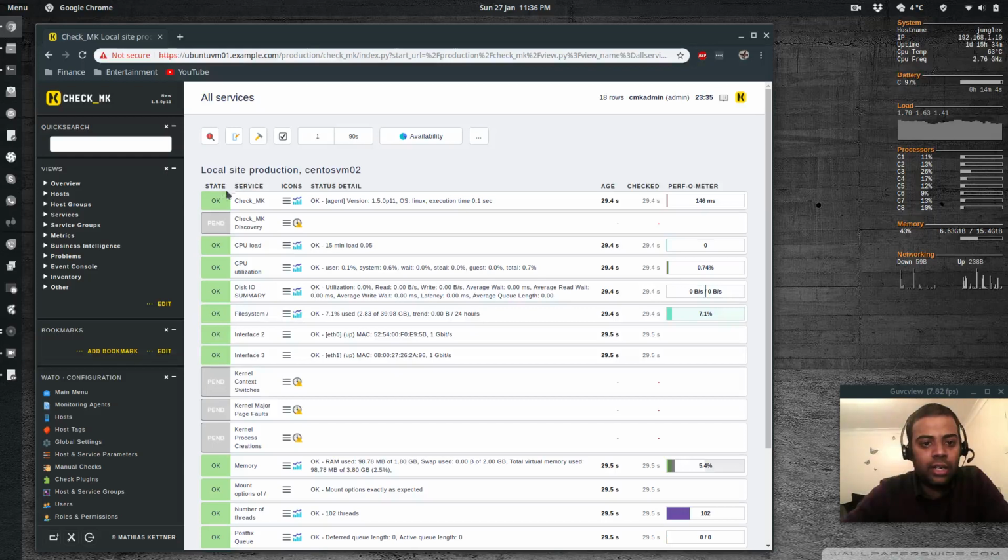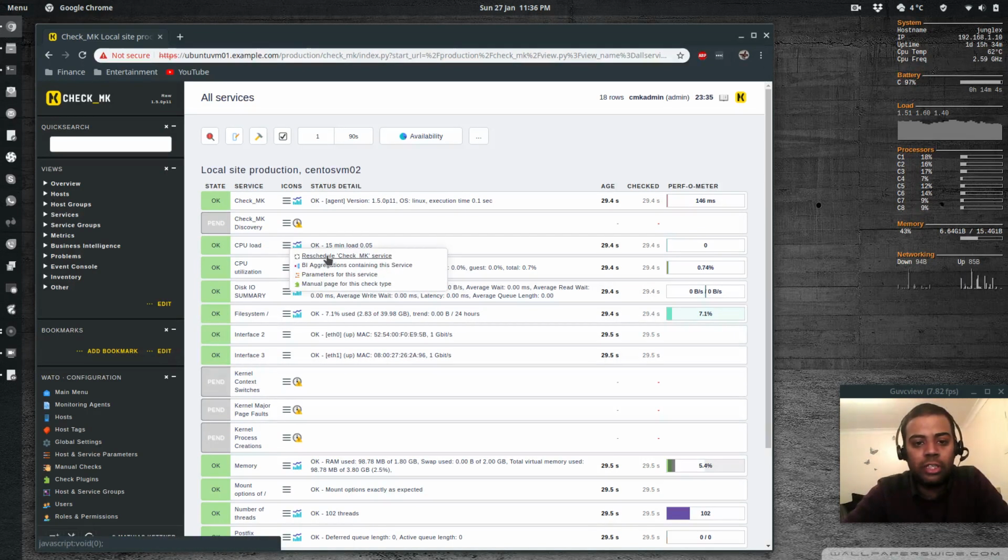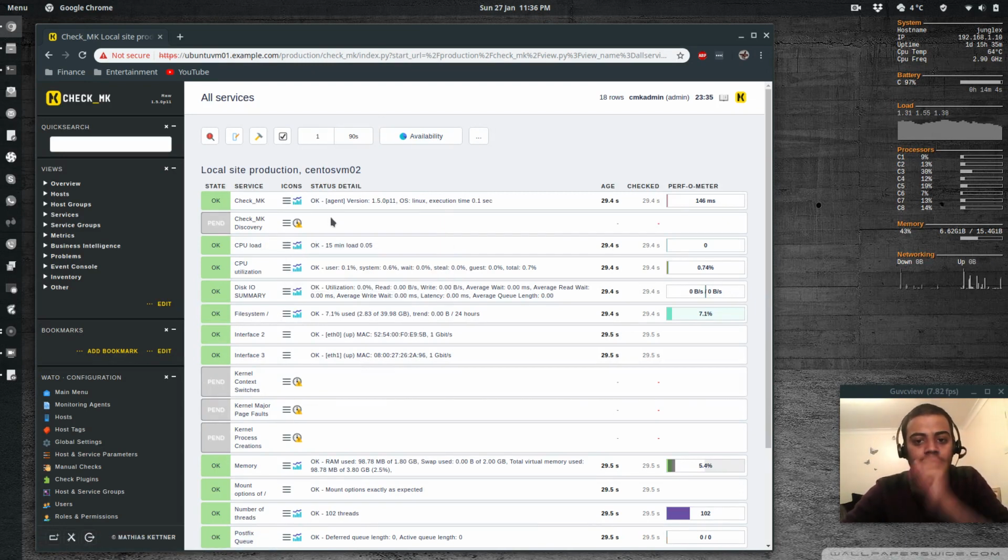And the icons here, for example, CPU load, there are a couple of icons here. So one is the actions. So you can reschedule the check service if you have made some configuration changes, and if you want to do a check on this service, reschedule the next available check. Instead of waiting for the automated check, you can do a reschedule check here. The age tells you how long ago the previous check was done. So the previous check was like 30 seconds ago.